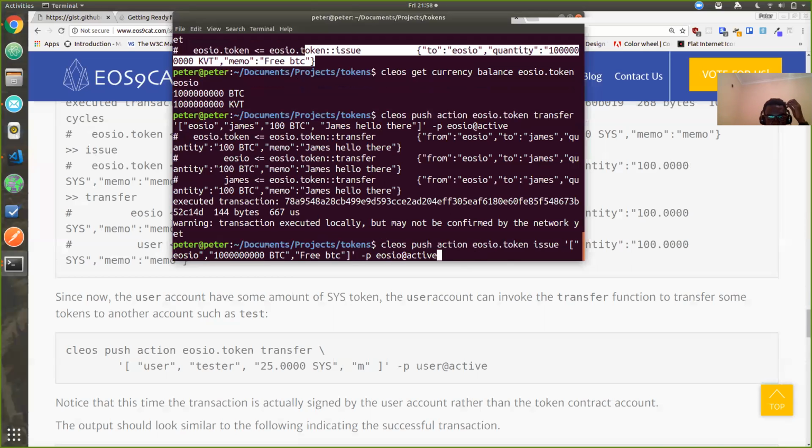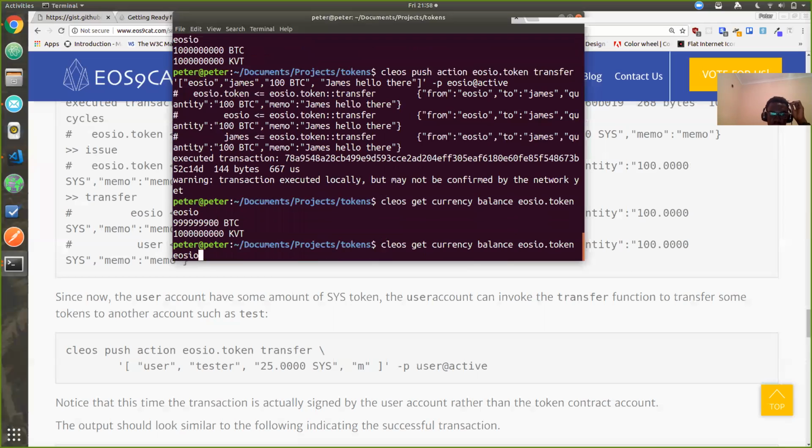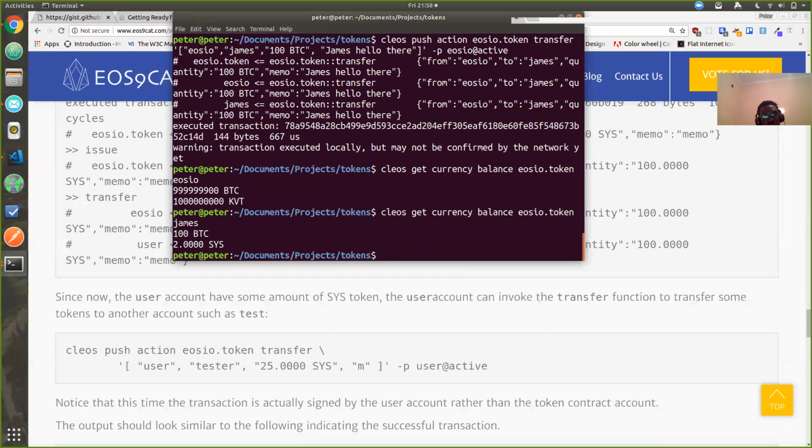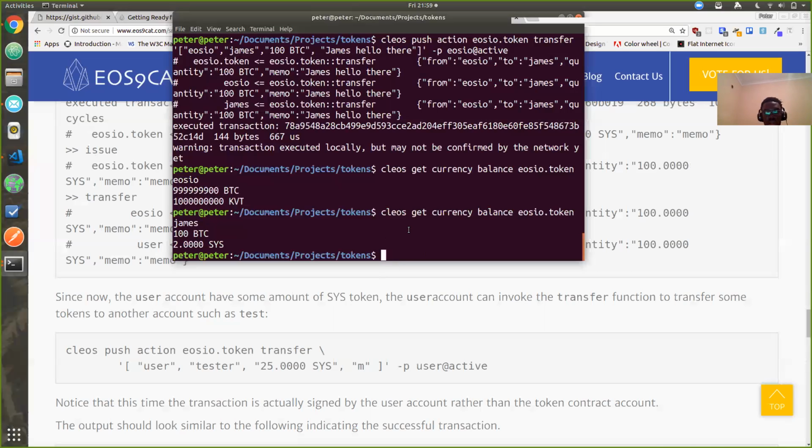We can check the balance, which is EOS get currency balance, EOS token. The EOS balance, you see it has reduced to 999990 BTC, and James now has 100 BTC and 2 SYS tokens, which is great. What else can we do? For the last thing, we're going to transfer some KVT to Paul.